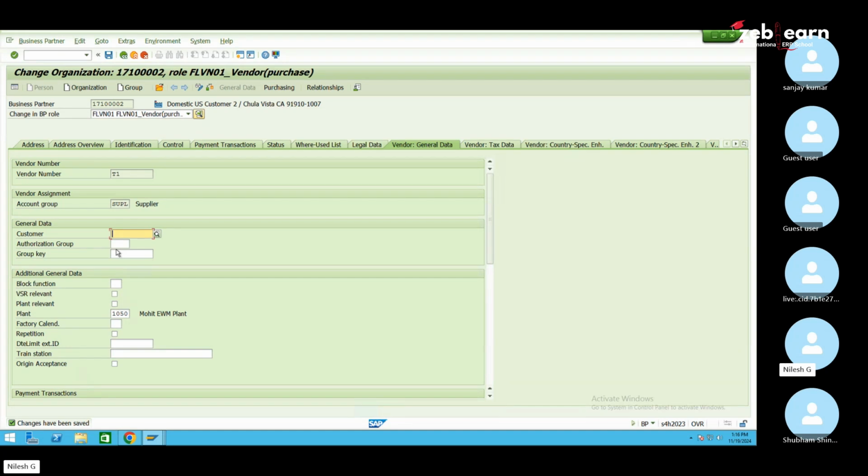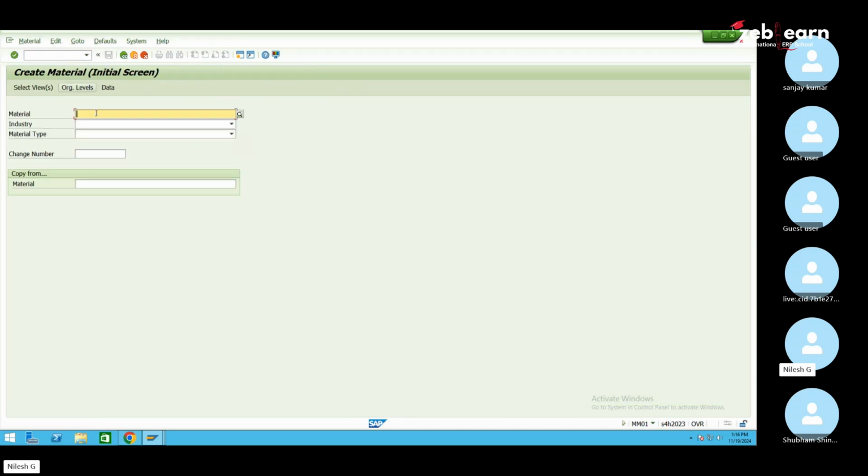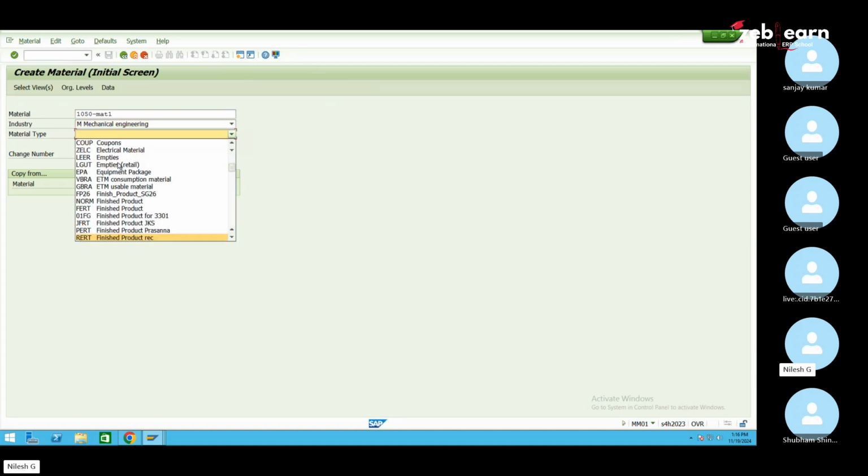Okay, so now our vendor is ready. Right now we can directly jump to material. That transaction is MM01, to create material. So what we'll do, 1050 mat 1. Okay, so industry mechanical, material type is ROH.